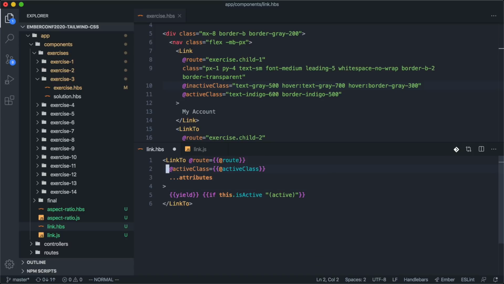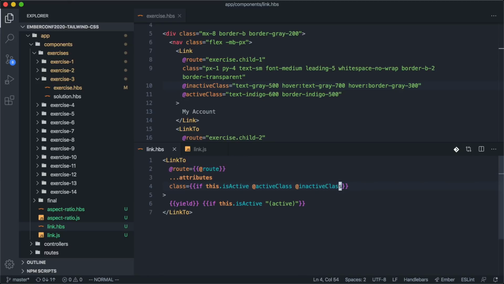So instead of using active class, we can just use class right here and say, if this dot is active, we want to pass in our active class from the argument, else we want to pass in our inactive class argument. And class is actually a concatenated property, so this class will append itself to any classes that are applied through the splattributes here. And we can go ahead and get rid of this label right here.